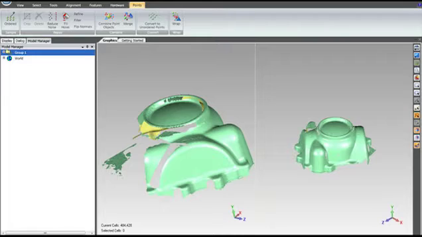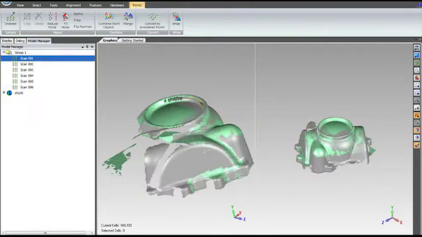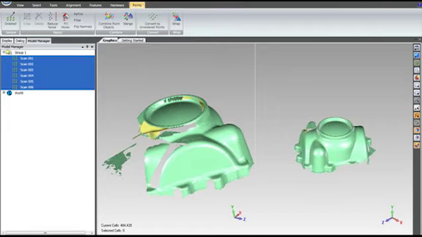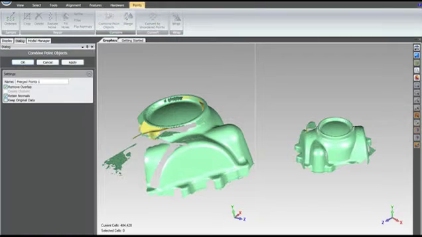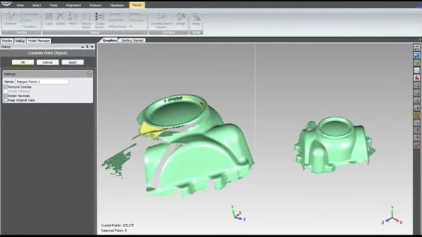And then from the Model Manager, expand your group, highlight all of your scans, and choose Combine Point Objects. Select Apply, and select OK.